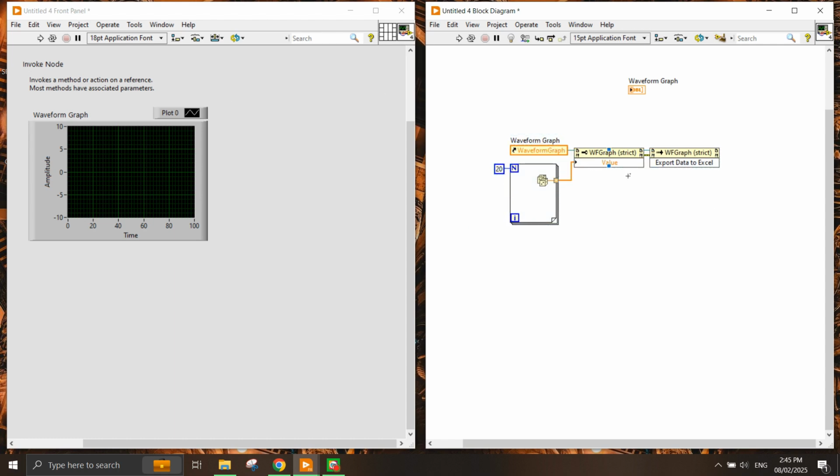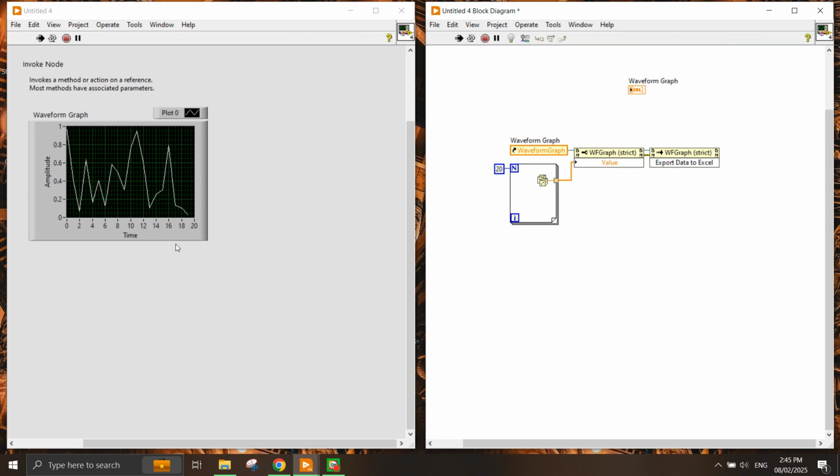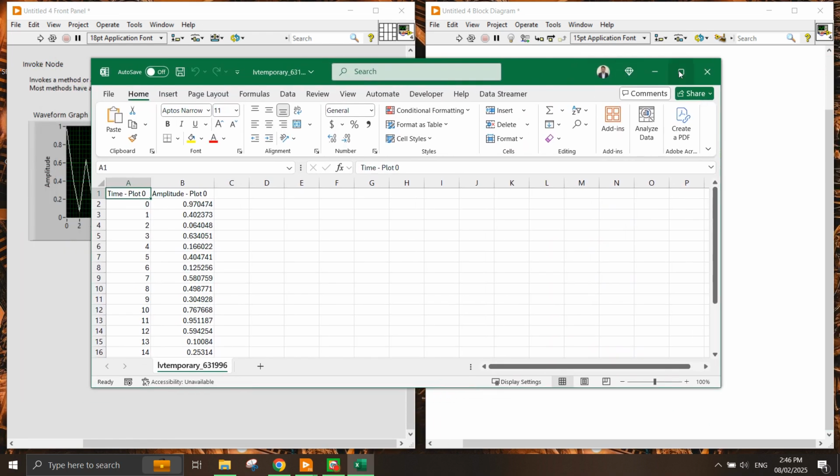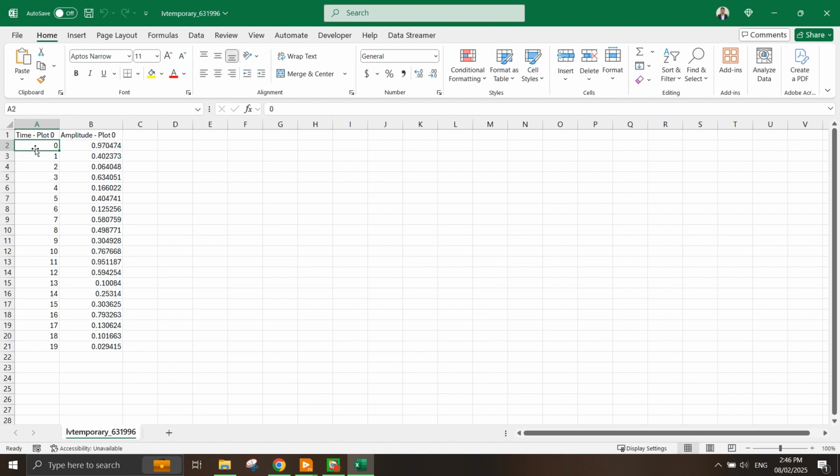What is going to happen here is that it will generate waveform values, insert all 20 values into the graph, and automatically export the data into Excel. So let's try this. As you can see, it has already plotted the values in the waveform graph, and right now it has opened Excel. You can see here that it has automatically pasted the 20 values into Excel.